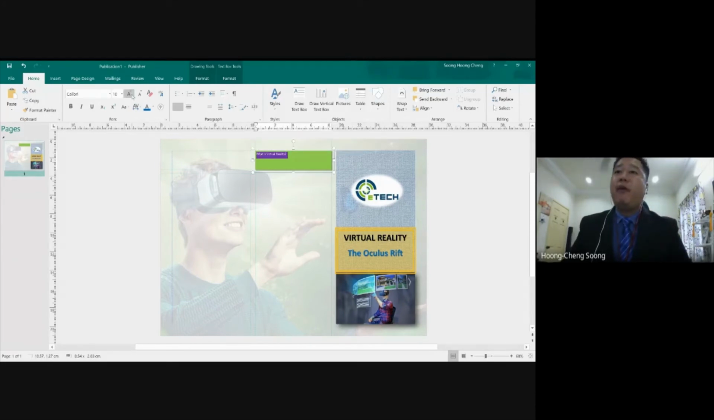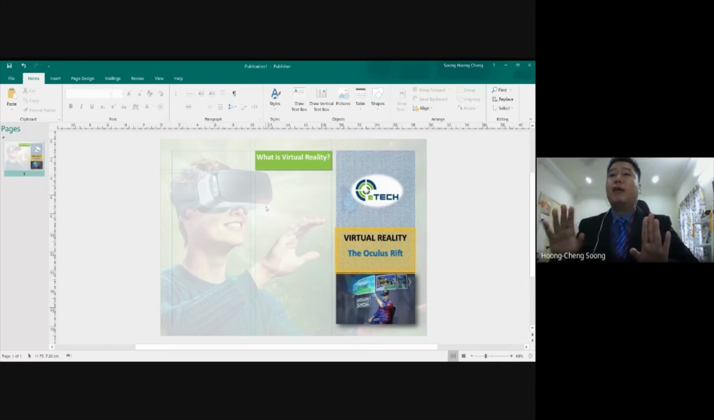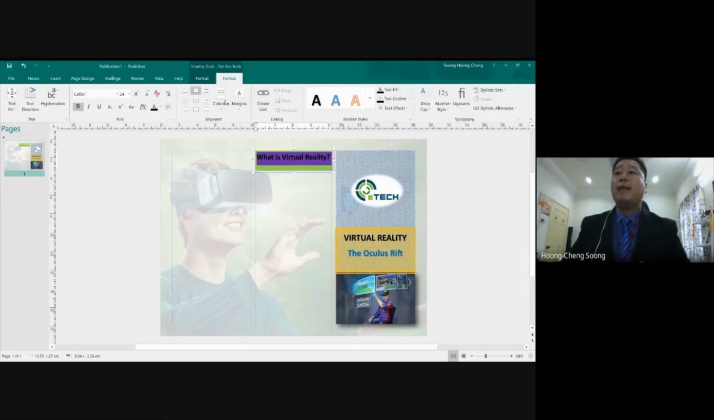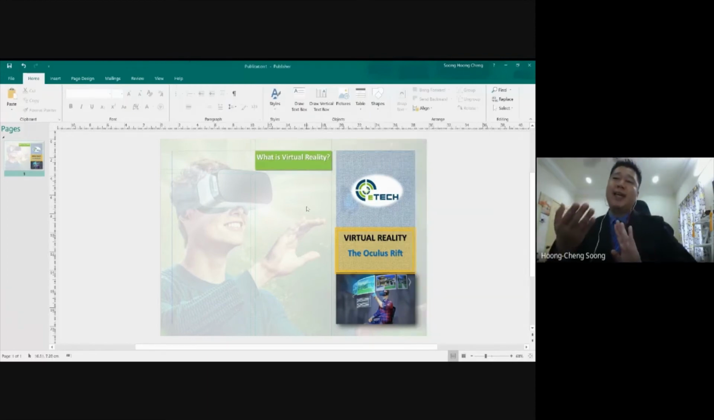Okay, as I said before, make it bigger to be readable. So 24 should be okay. Make it bold, and then make it center, and I want it in white color. Okay, so there's a great contrast here, white color and green. So it stands out, it's easier for you to read. As I said before, you go to format, you go to text effect, go to shadow and put in shadow. You see, the word stands out, and also makes it readable and nice.